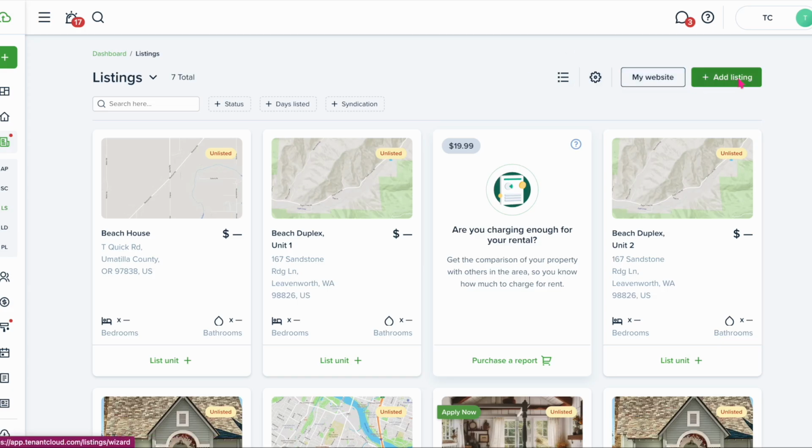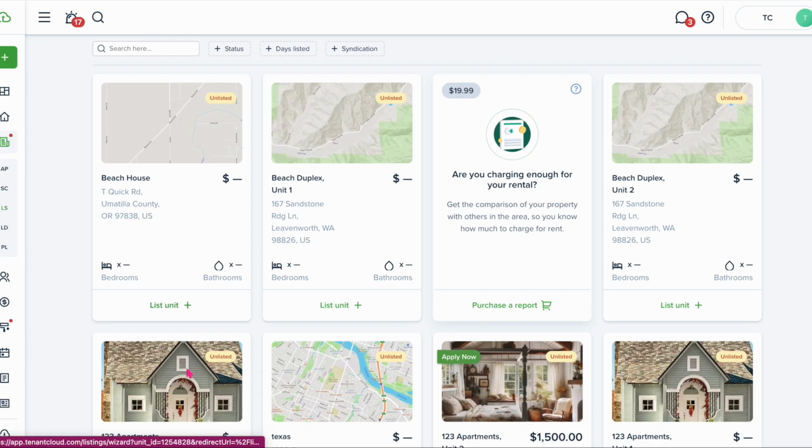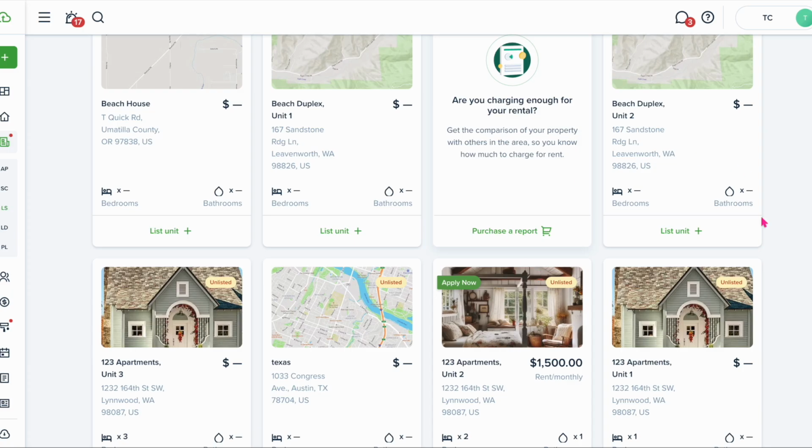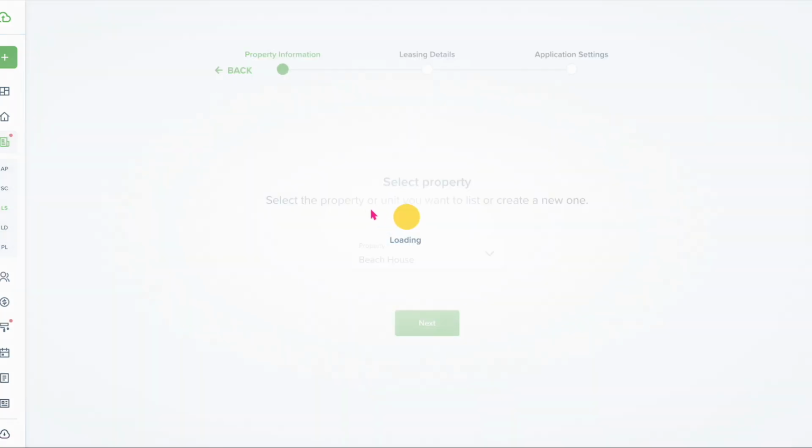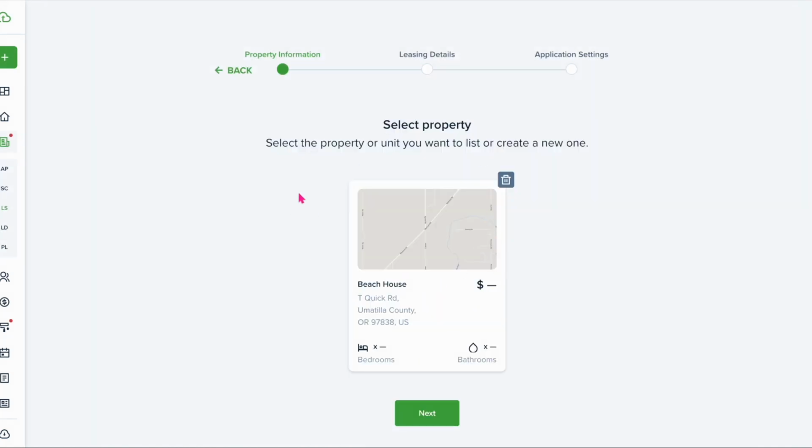Next to my website, there's going to be an add listing button. To list a unit, you can either click the add listing at the top right, or you can find the property or unit in the list below and click list unit. From there, it will walk you through creating the listing, which will also determine what application settings you decide.